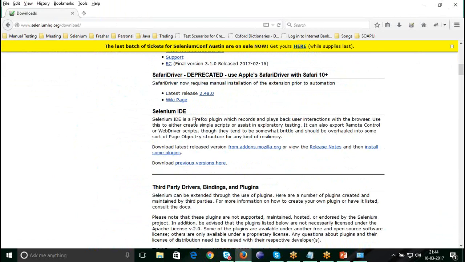Okay, Selenium IDE. Selenium IDE is a Firefox plugin which records and plays back user interactions with the browser. Use this to either create simple scripts or assist in exploratory testing. It can also export Remote Control or WebDriver scripts, though they tend to be somewhat brittle and should be overhauled into some sort of page object structure for any kind of resilience.